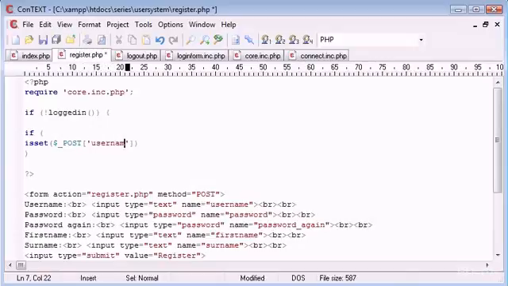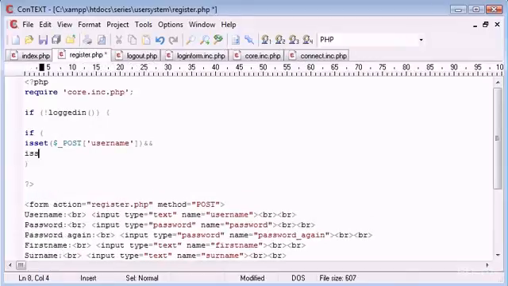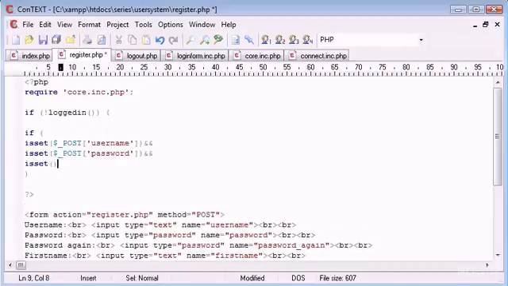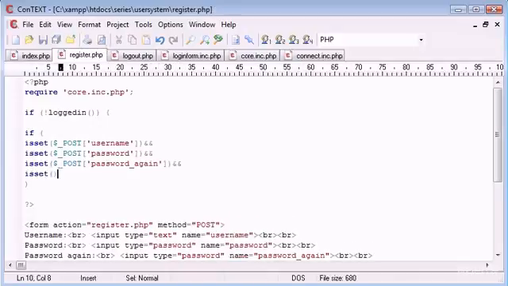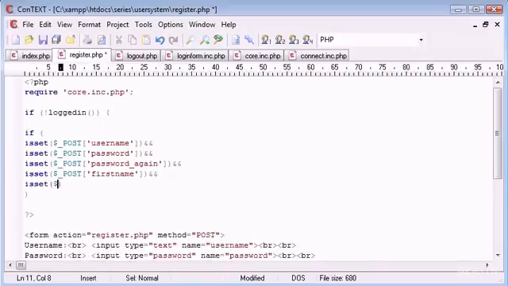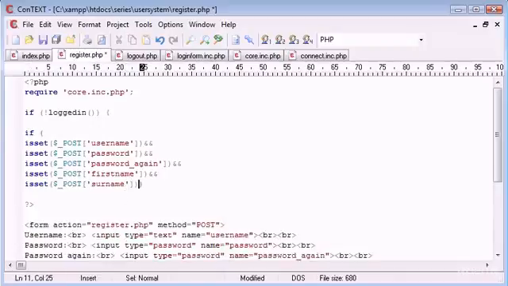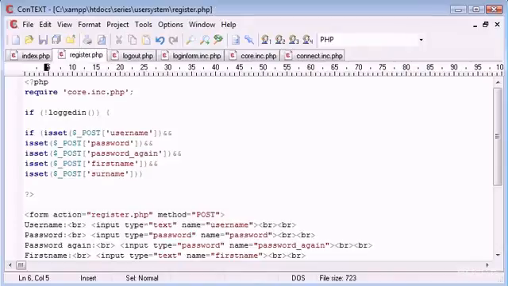$_POST username and isSet $_POST password and isSet $_POST password again, and we go down the list and we just basically input and copy the code for everything. So we've got first name, and then we've got surname. So let's go and bring this up there and bring this up there.